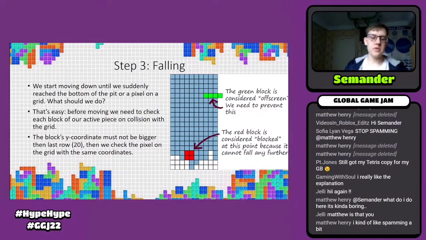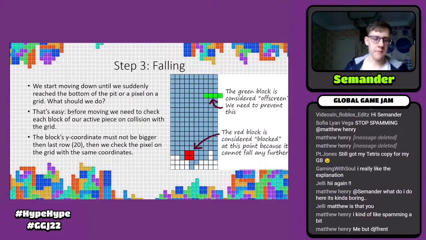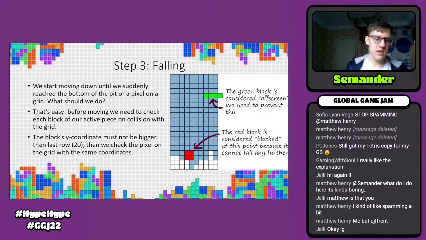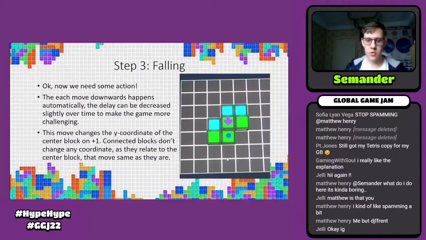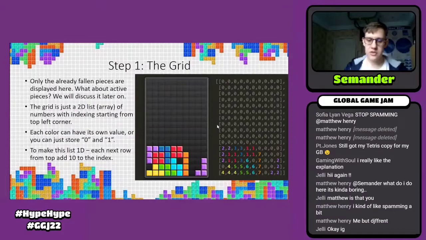We start moving down until we suddenly reach the bottom of the pit or a pixel on the grid. What should we do then? That's easy. Before moving, we need to check each block of the active piece for collision with the grid. So the block's coordinate must not be bigger than the last row. It can be 20 or 16, depending on the grid you have chosen. And then we check the pixel on the grid with the same coordinates. So let's see how that happens.